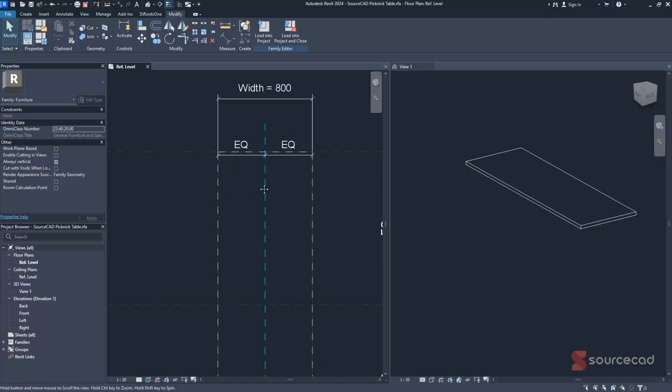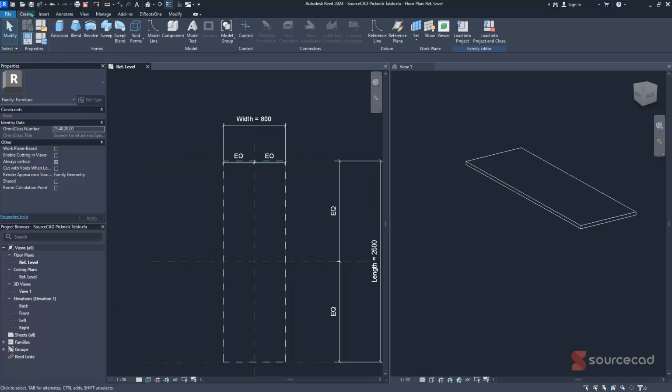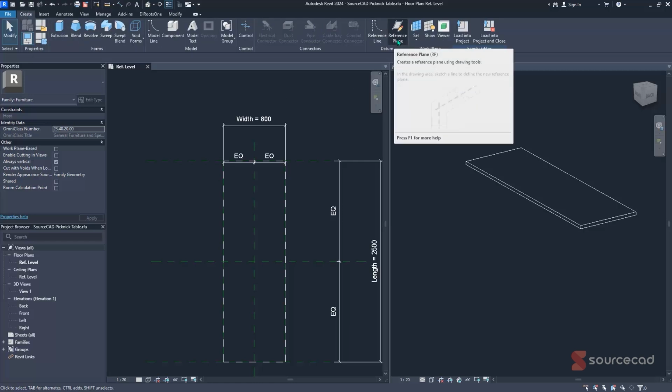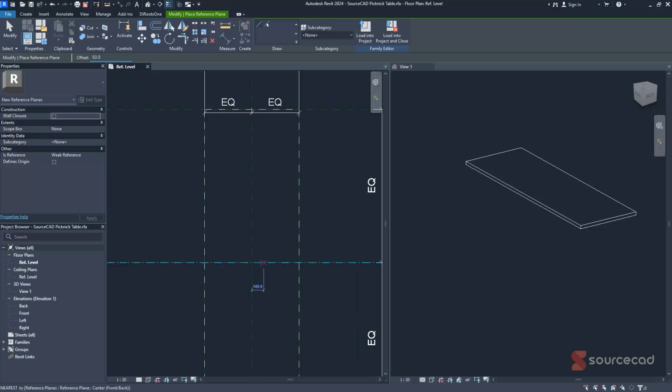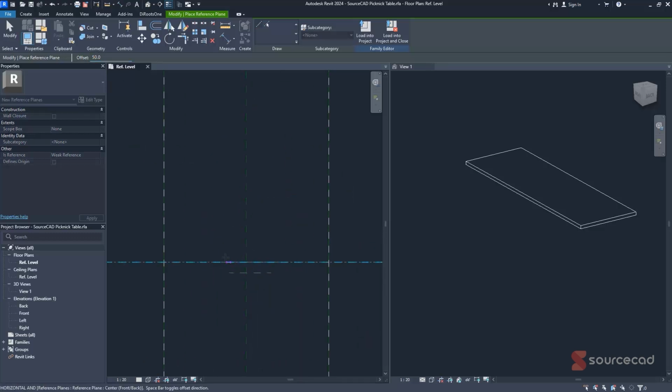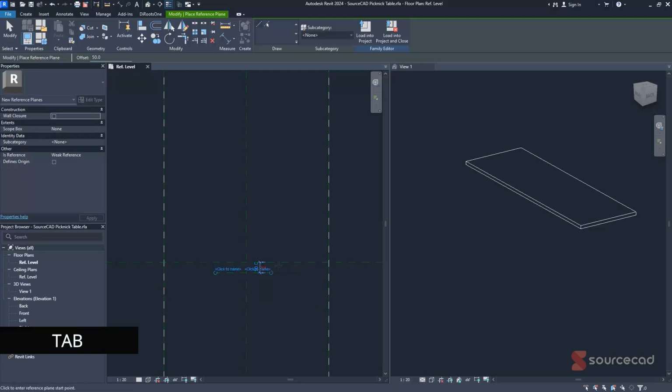How to do this? To do this is rather simple. Simply go back to the Create tab, use our reference plane option again. So I'll click on this, then I'll use an offset. So I want to use an offset of only 50 millimeters, and I'll start offsetting only here the center. So this is the first option. I'll place it there, then I'll hit tab.